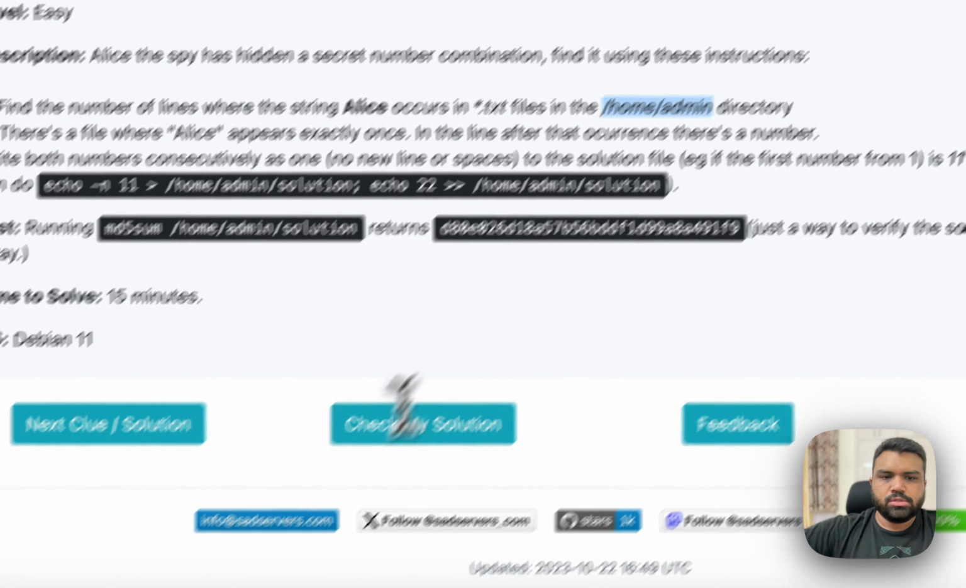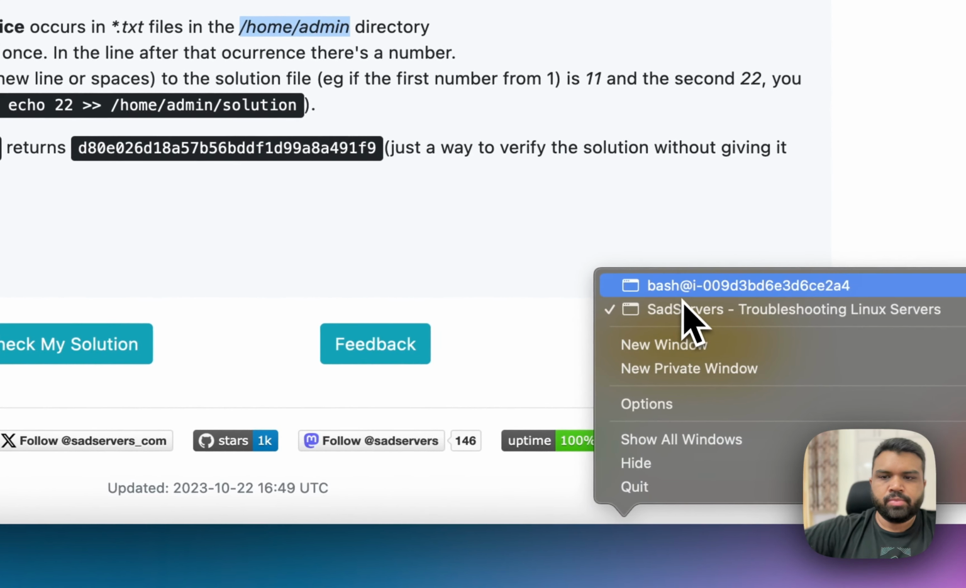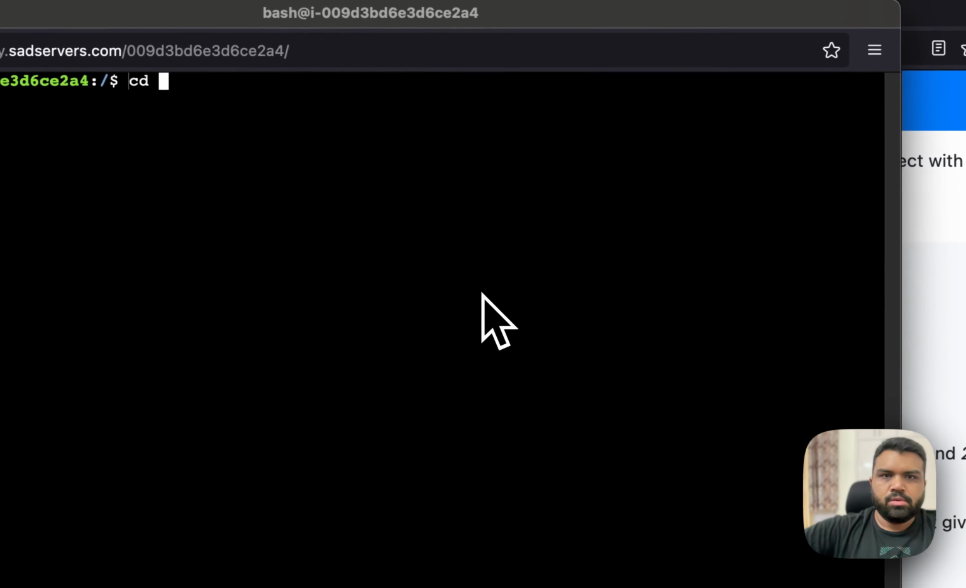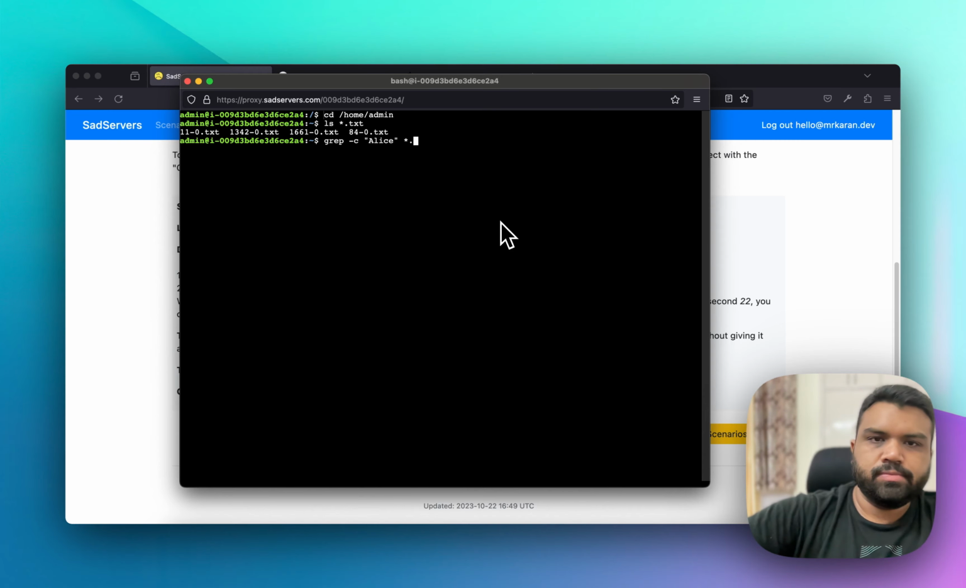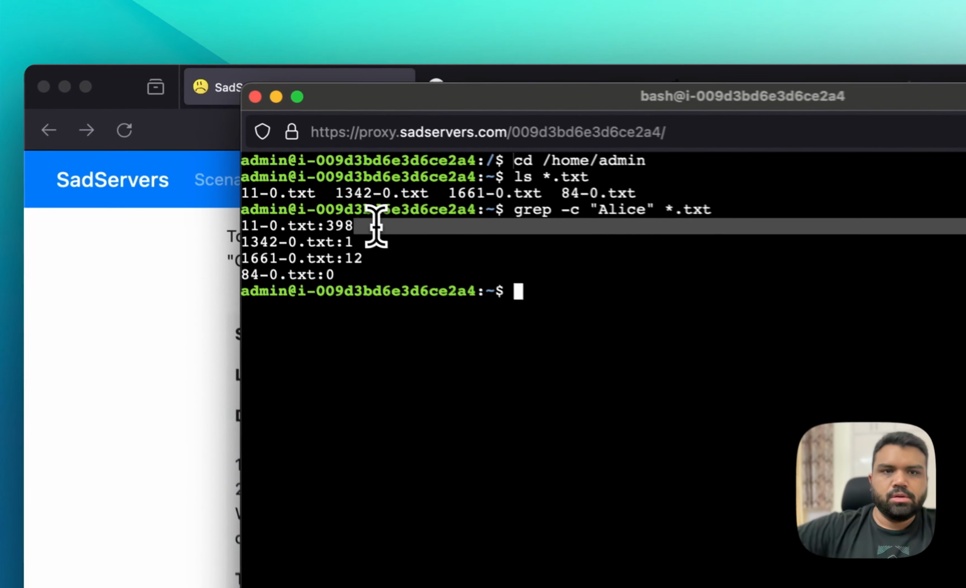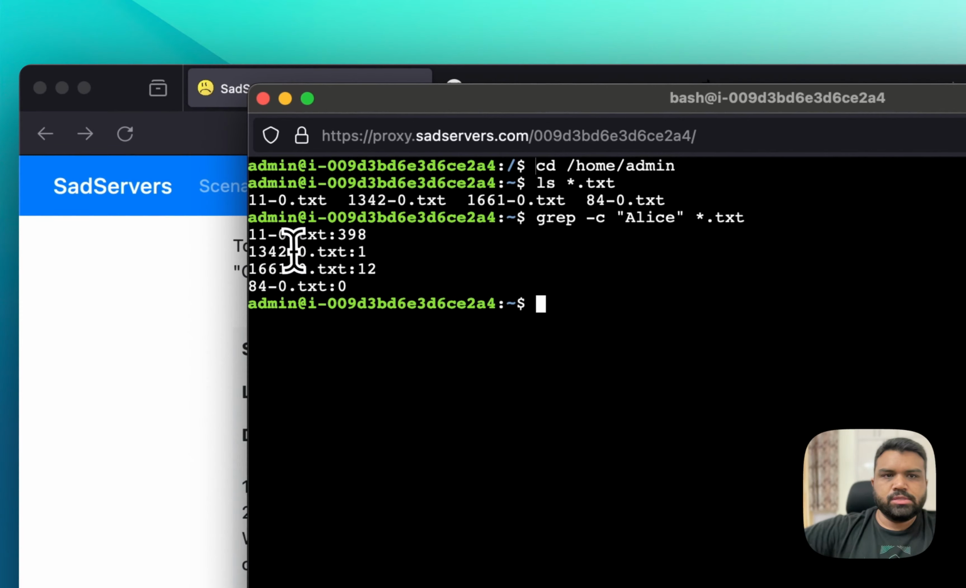If we go to this directory, we can see star.txt files over here. Okay, so grep -c Alice star.txt. Right, so it says this particular file has 398 lines where Alice has occurred, so on and so forth.